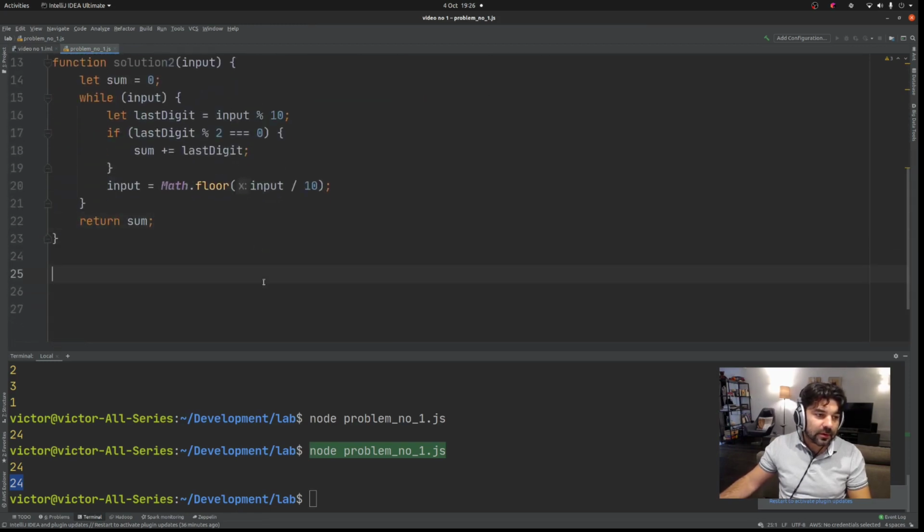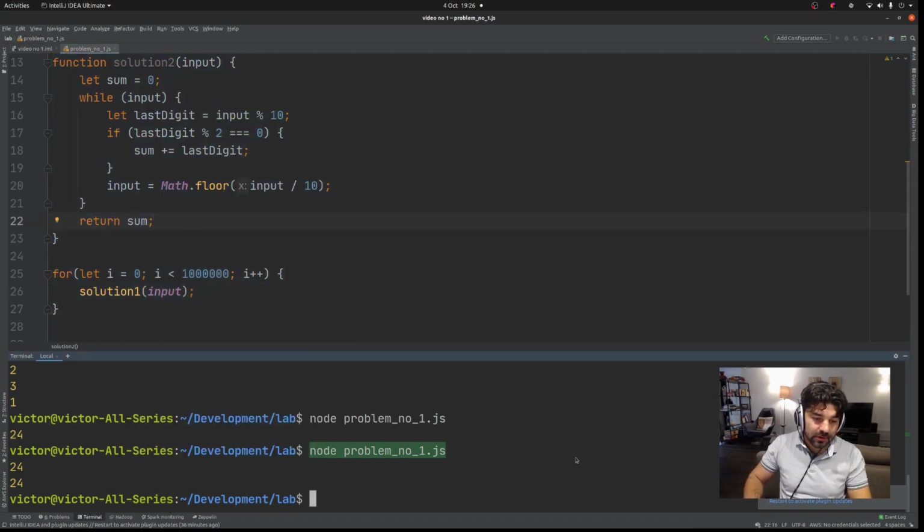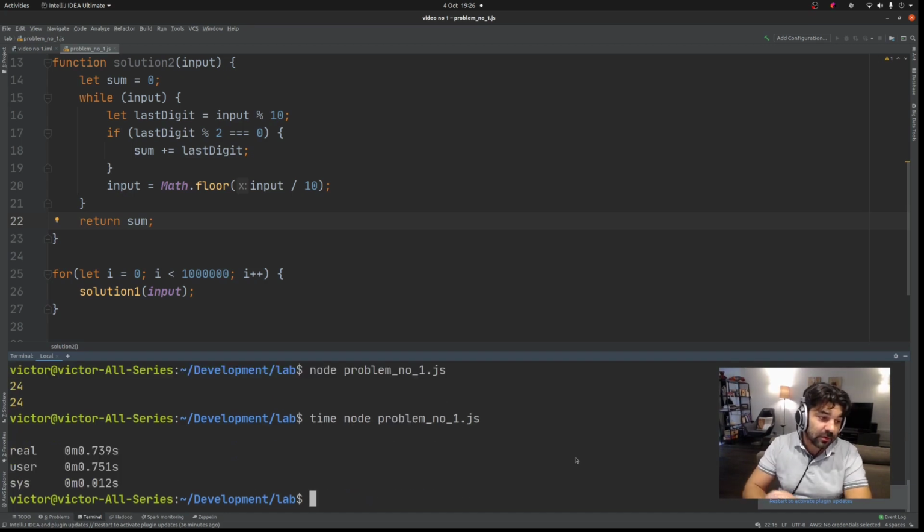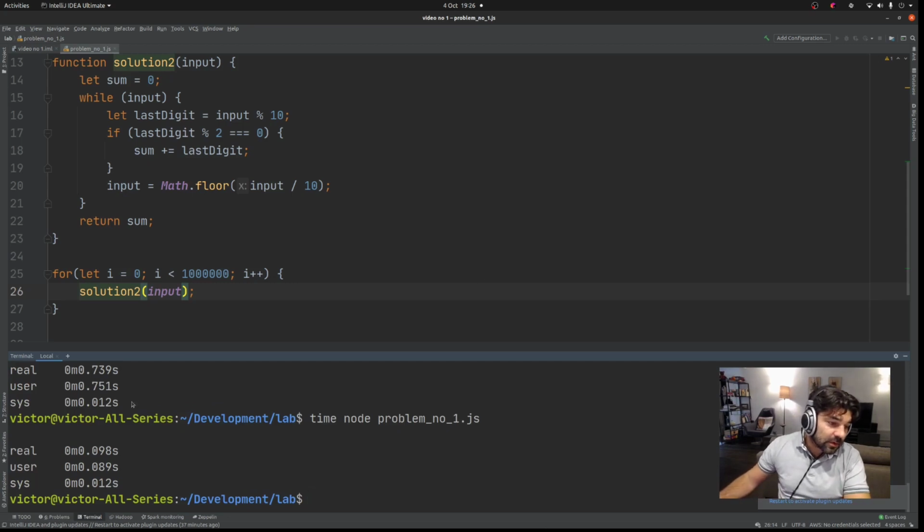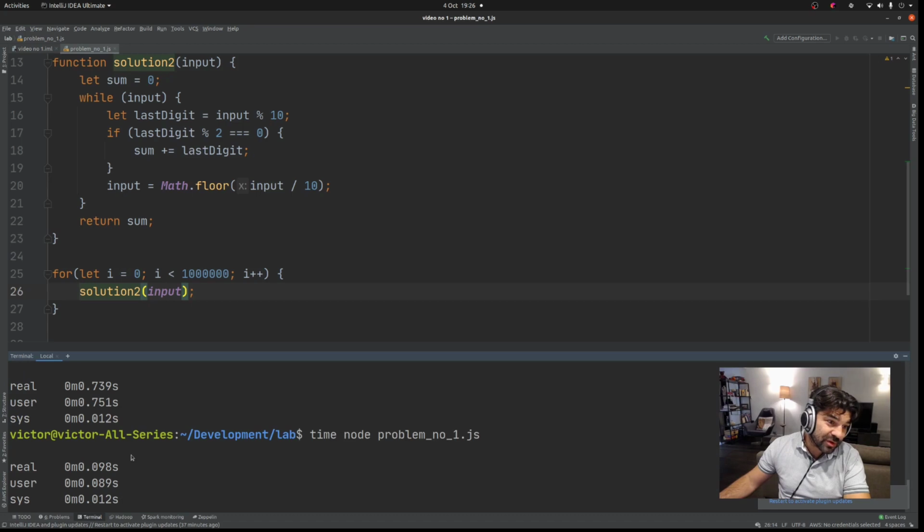And now let's do the following. Let's create a for loop that will go for, let's say, a million iterations: i less than 1,000,000, and i++. And we'll just run the function solution1 with an input, and let's measure how long it will take. We can do that just by running the command time in front of the node application. So it takes us 0.7 seconds to run a million iterations with the first solution. And for comparison, if we run the second solution 1 million times, it will take only 0.08. So it's more than 7 times faster.